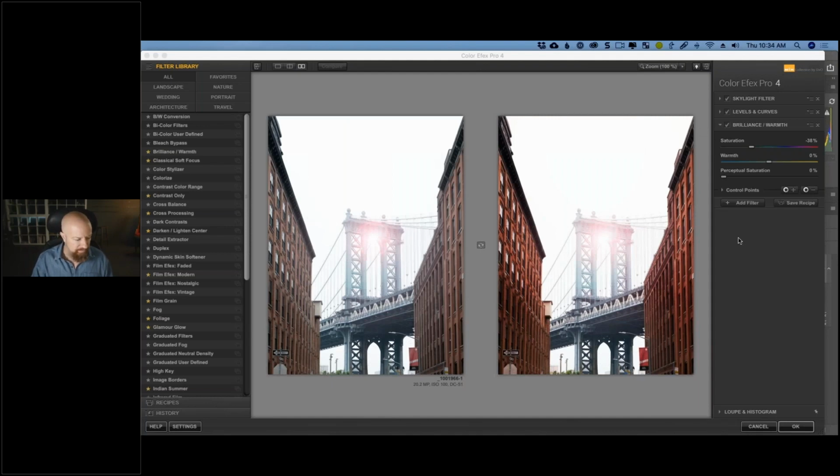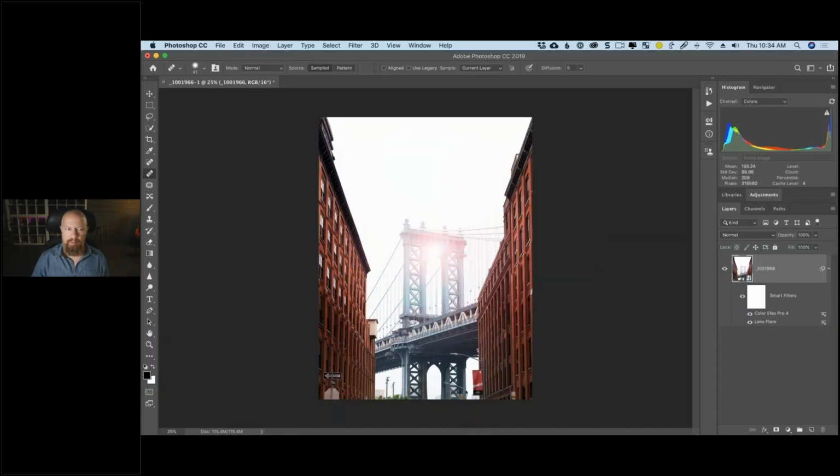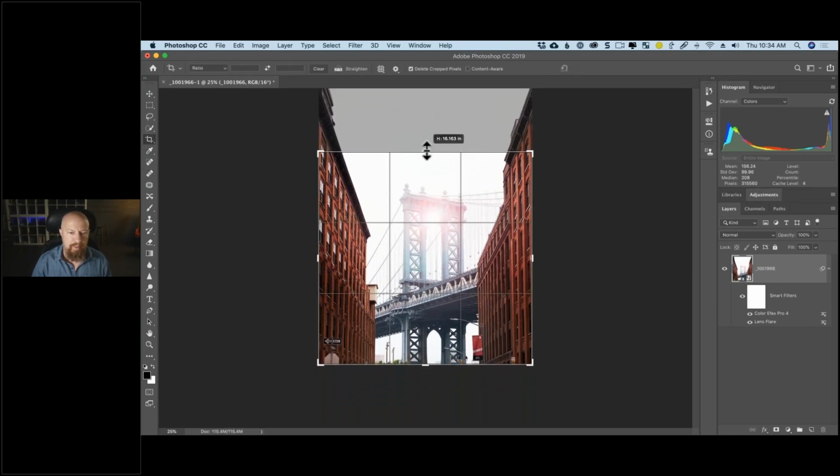Okay. Anything else I want to do? I think that's pretty good. We're going to call it a day. As I said, it's not perfect. No one's going to believe that it was totally shot that way, but you know, we got something. At this point, looking at the image, I think I want to crop it a little bit more. So I'm going to go back into the crop tool in Photoshop, crop the image down a little bit.